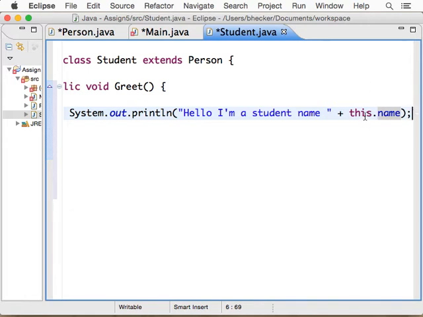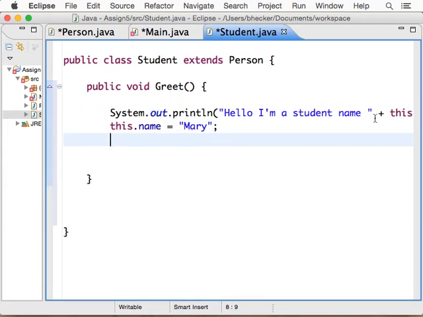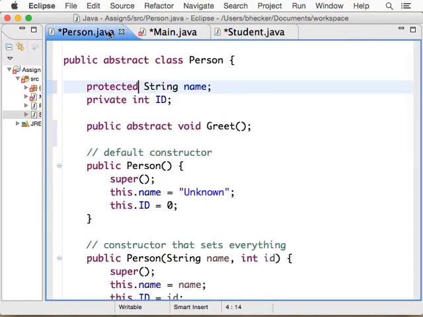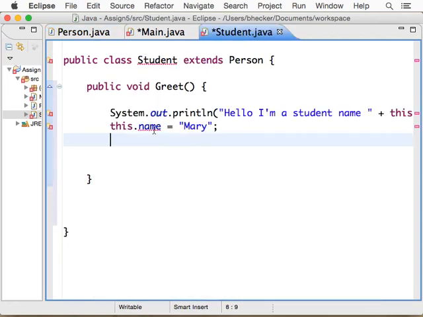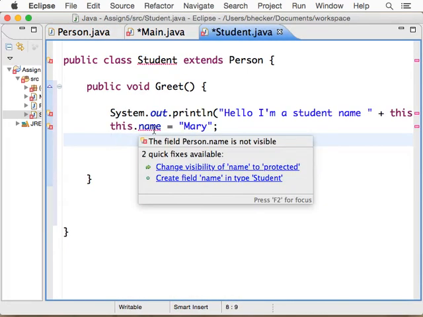Theoretically I can change name in here. In fact, I can say this.name is equal to Mary. And now I've just changed this object's name inside a student, but really the name belongs to person. So if I make this private and save this, I should get error messages, and I do. It's going to tell me that the field person.name is not visible. It's private. If I make it protected, then I can see it inside a student.